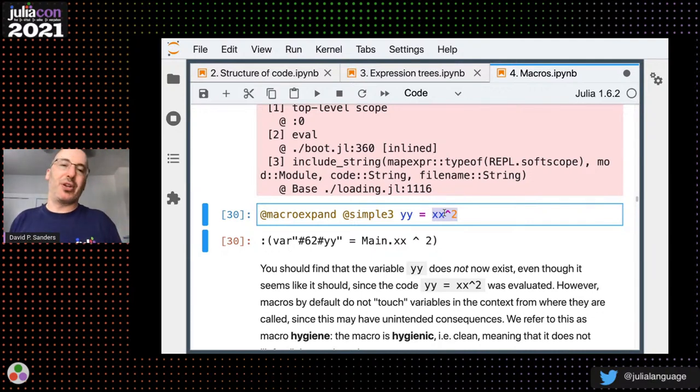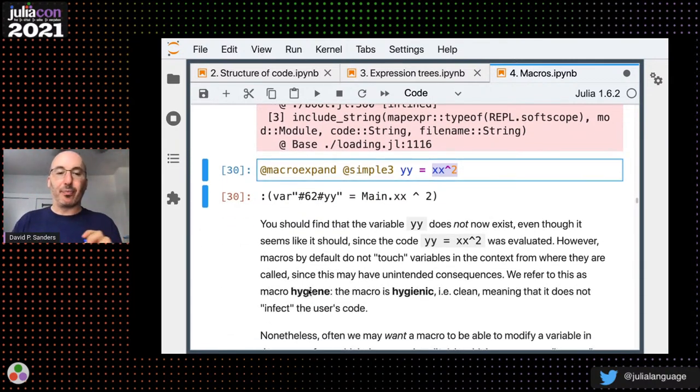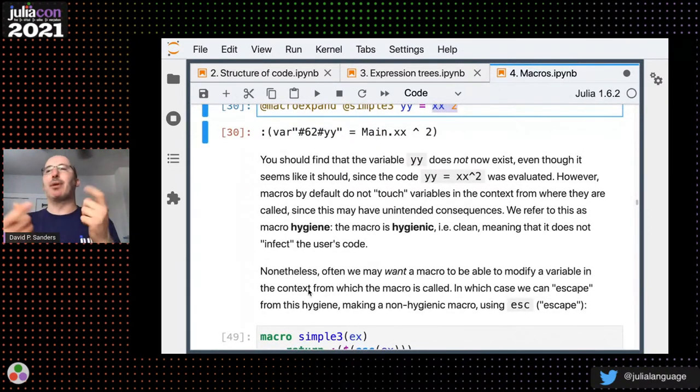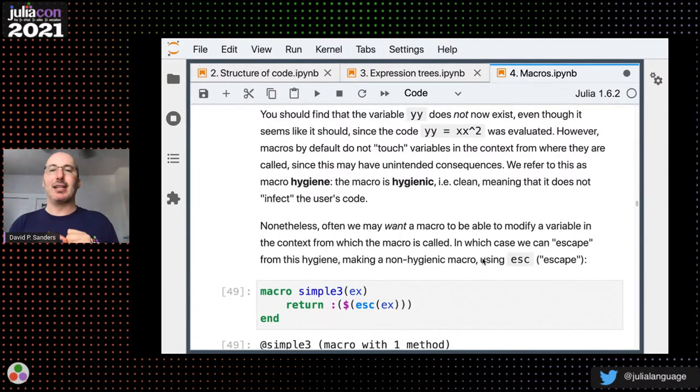And that's usually what I want to do, because inside my macro I might be defining all kinds of variables that I don't want to see outside the macro. And so yes, those should be hidden away with these weird names. But in this particular case, I want this macro to make a variable called YY. So I have to tell Julia that that is the case, that I explicitly want it to evaluate this YY in my world. And that's what's called escaping. That's actually making the macro non-hygienic, because it's going to touch my things. It's going to be non-clean. And so we need to escape from this mechanism.